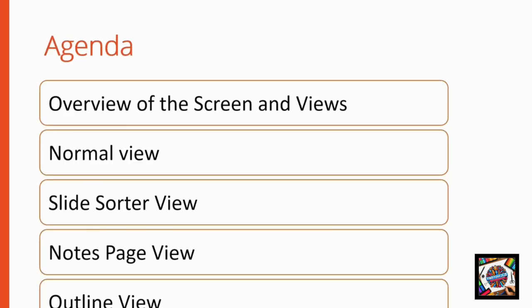We will be starting with an overview of the screen and views, followed by normal view, slide sorter view, notes page view, and outline view.